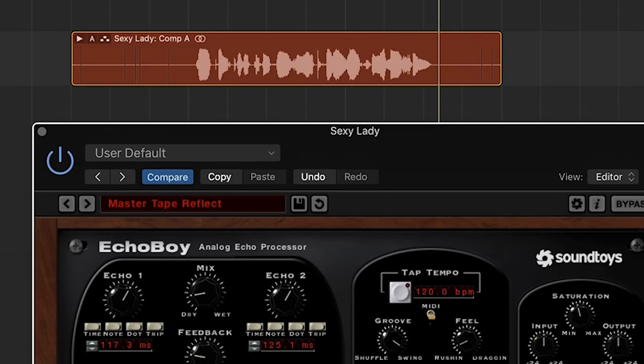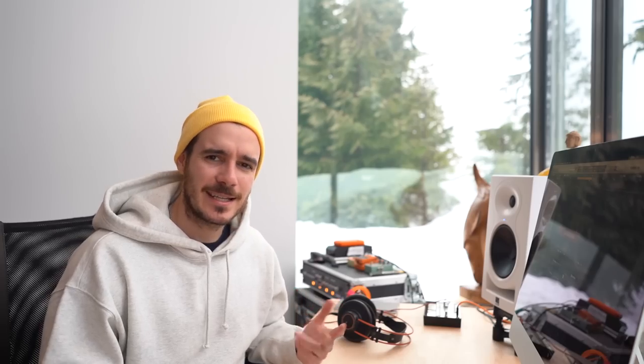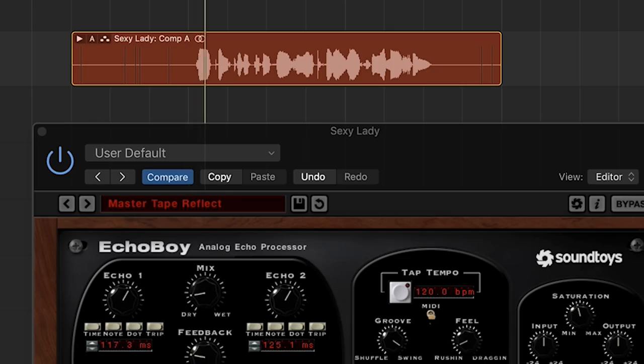Follow along. Okay, so I've got this vocal here. I'm just going to play it to you really quickly. It's named a sexy lady, but nothing sexy about it. Welcome to the 2021 simulation.